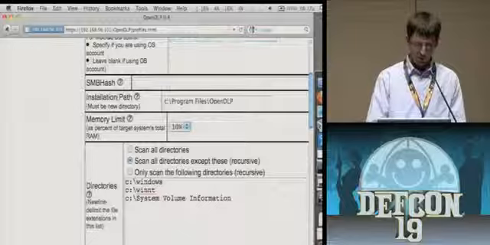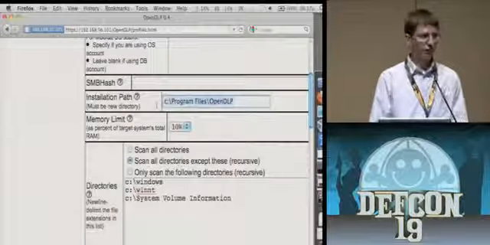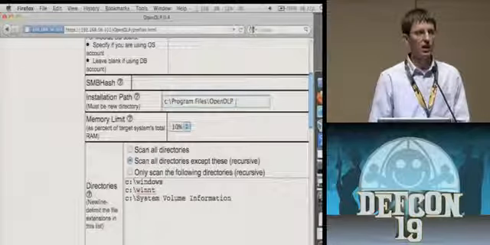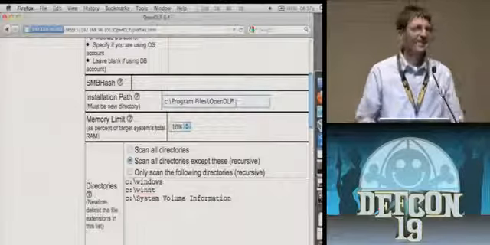The install path, this is kind of important because when the agent is uninstalled, it'll recursively and forcefully delete this directory. So please do not install it to the Windows directory or anything like that. You've been warned.